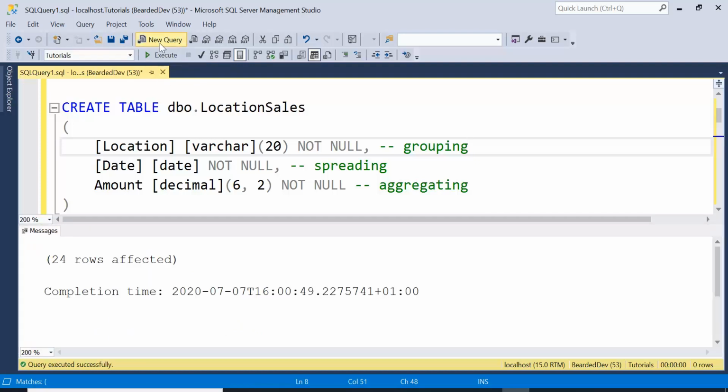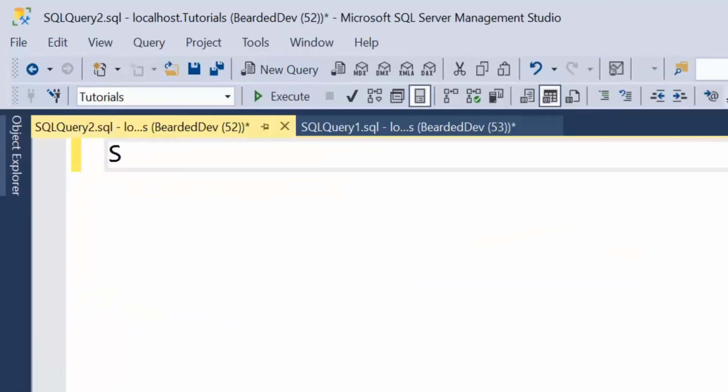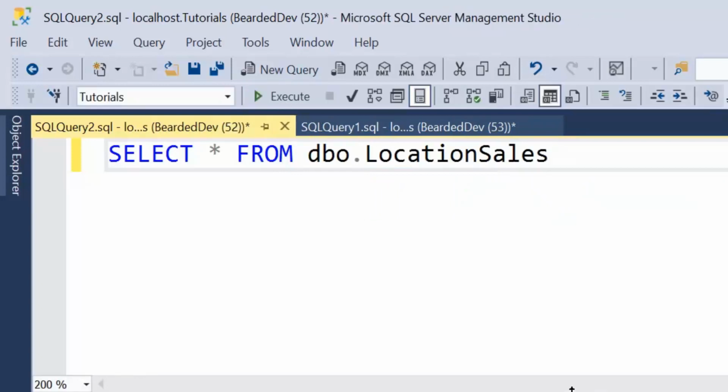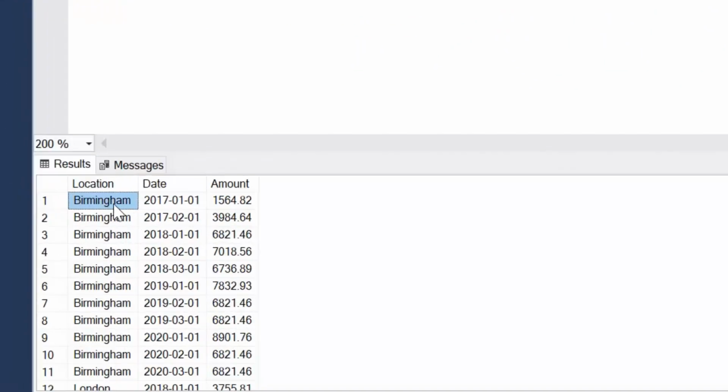And I'll just open a new query window, and initially we'll just start having a look at selecting all columns from the table location sales. So if I go ahead and execute that, we can see in our results grid we've got our locations, we've got some dates which are in date format, and we've got our amount as well.